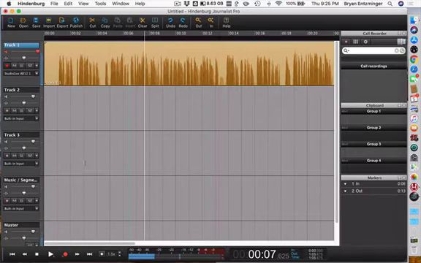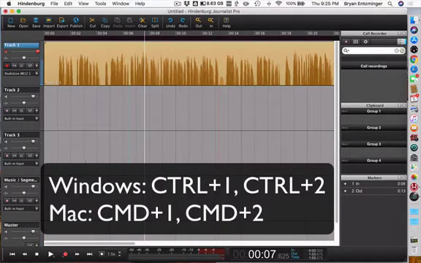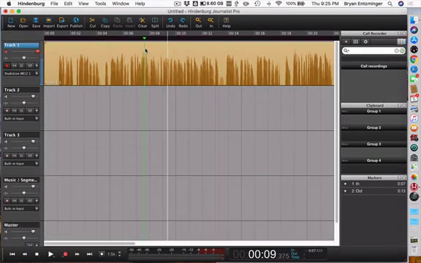I can scrub back to where I want to cut it, and then if I hit either Control 1 or Command 1 on a Mac, that's going to set my endpoint. That's this green point right here where I can begin my selection. Then I'm going to scroll forward to where I want to end that. And if I hit Command 2 or Control 2 on a PC, that then creates the same kind of selection. I can do the same kinds of things that I did before. That's the documented keyboard shortcut.